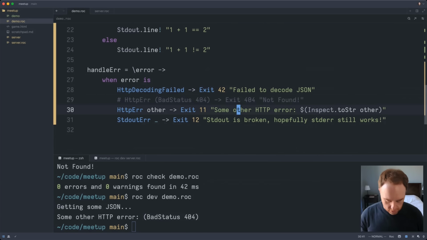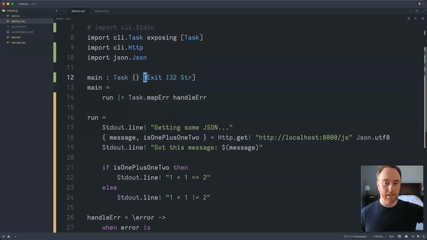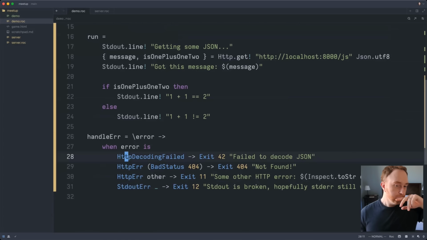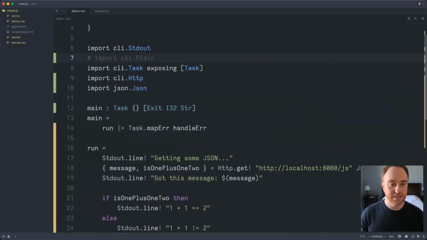Cool. Okay, so let me put that back. Right, so you can see a couple of things about this. One is that I had to handle every single error that happens in here, because I'm claiming that I've handled them all. As my program grows, I don't need to worry about what happens if I introduce some new type of IO where I didn't handle that error at all. Well, let's do that and see what happens.